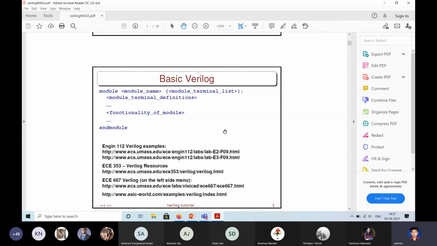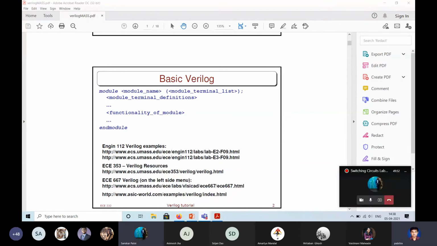Okay, so this is the basic structure. Just like a C program consists of a set of functions, a Verilog program will consist of a set of modules. A set of modules. It will consist of a set of modules. I have written a typical one module, and we'll see what this can be. These are some from their course anyway.